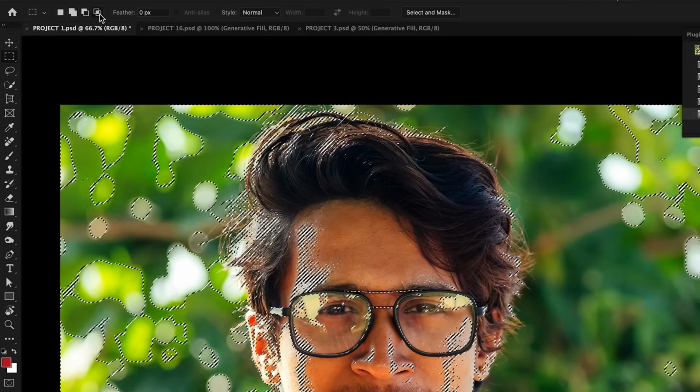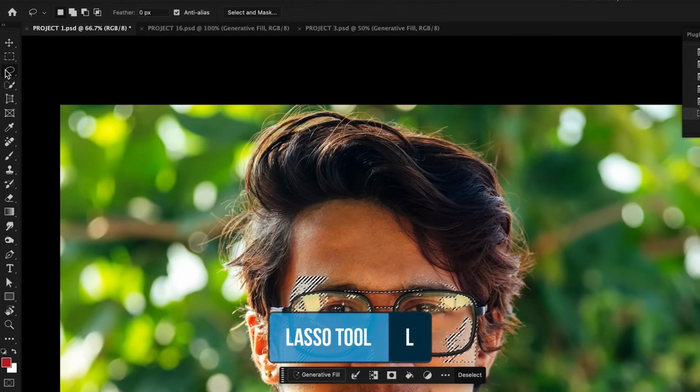I'll set it to the intersect mode and then click and drag just over his eyes like so. So it'll get rid of all of the selection area except for around his eyes. Now any extra areas that we do not want, we'll go to the Lasso tool, choose the subtract mode, and then we can just loop around all of the unwanted areas that are not the reflection.